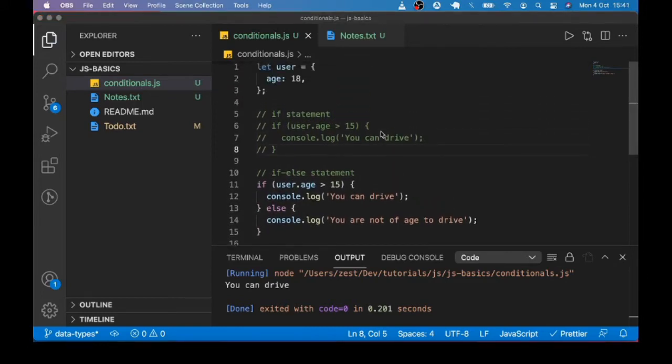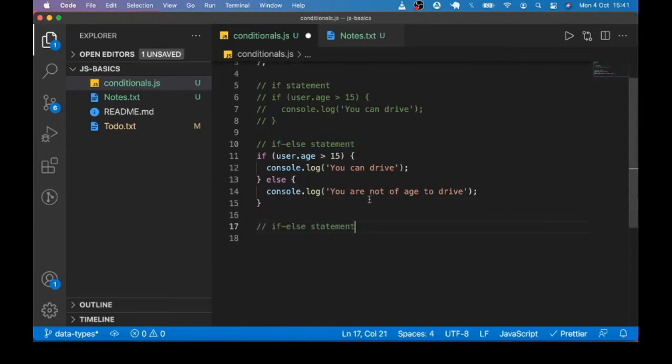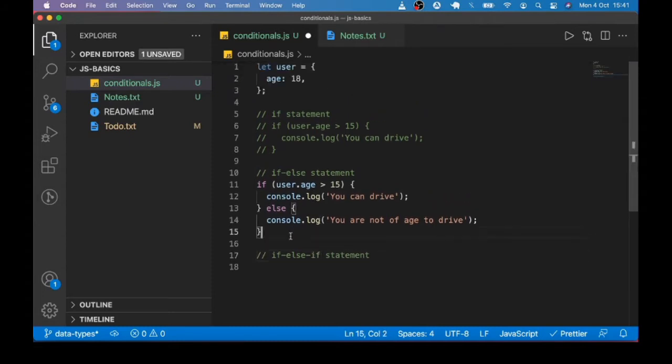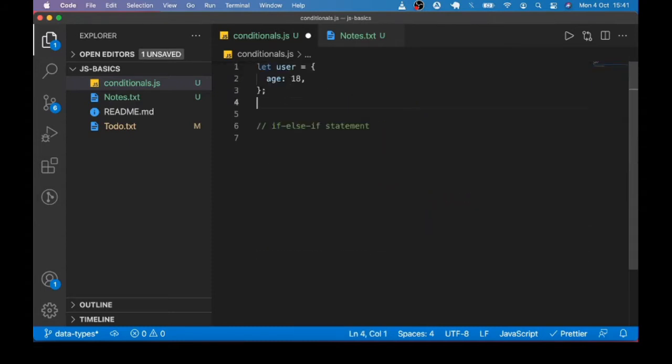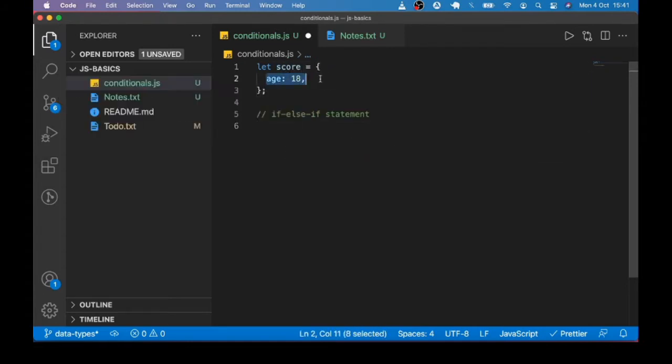Now we can take this even further, right? Let's talk about if else if. So I'm going to close this, if else if, something like that. To have some space, let me delete this and change this to student score. I don't know, let's say this is an exam, right? So this is a student score, let's say 20 in an exam.